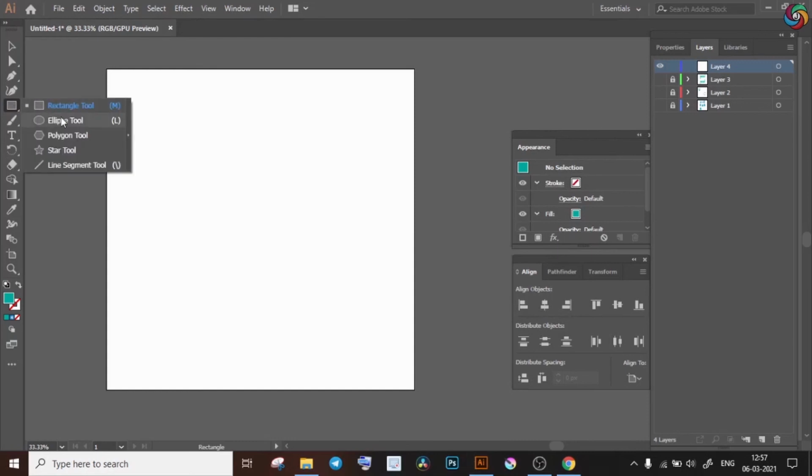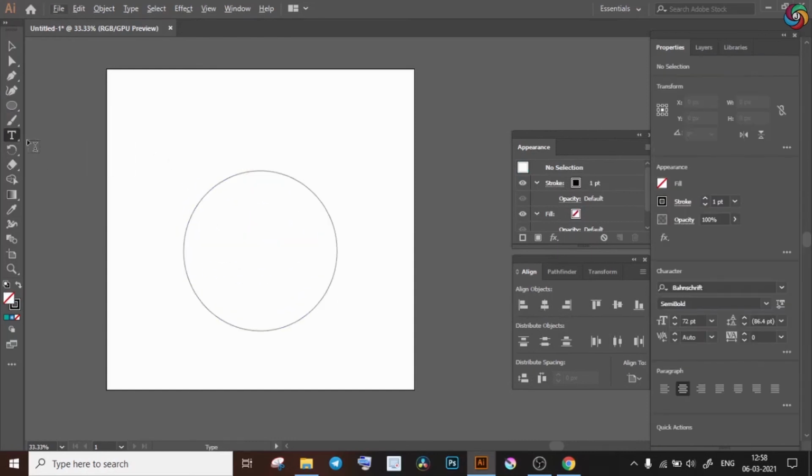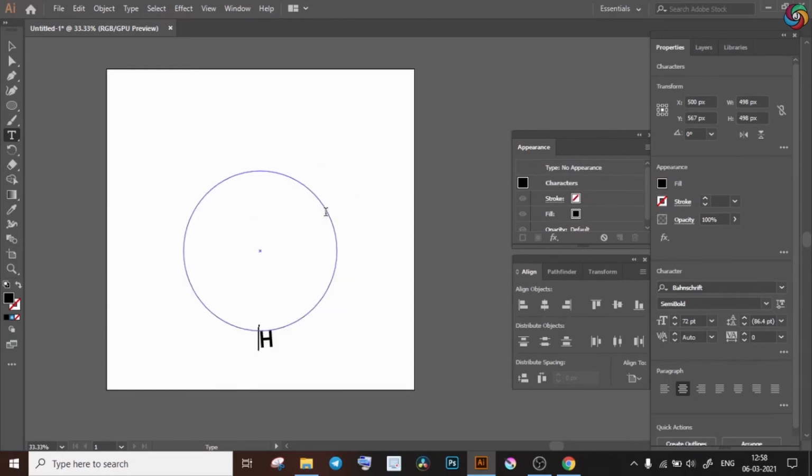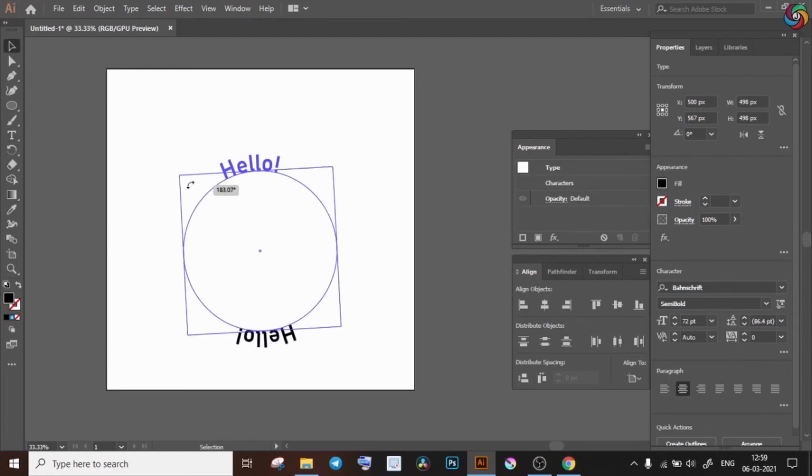First, let's draw a shape, then pick up the text tool. As you hover the cursor over the shape, you will see that the cursor changes. When that happens, you can just press down Alt on your keyboard and click on the path. As you can see, the sample text is now wrapped around the path. Instead of just being linear, you can then type your text and rotate it.